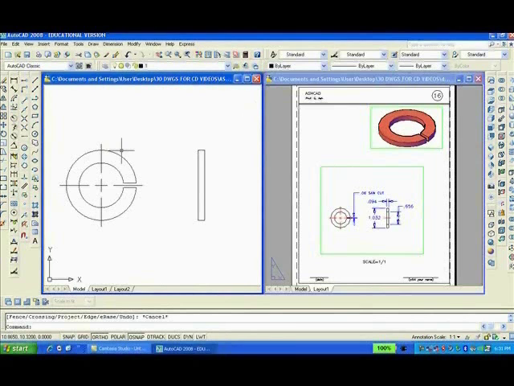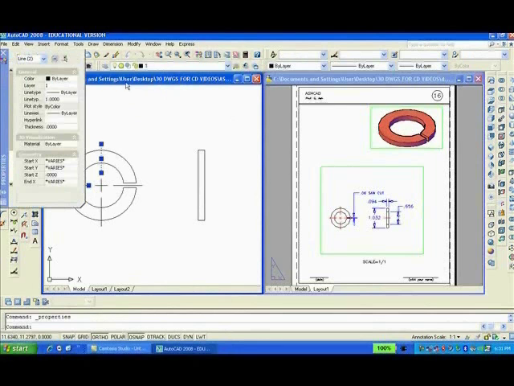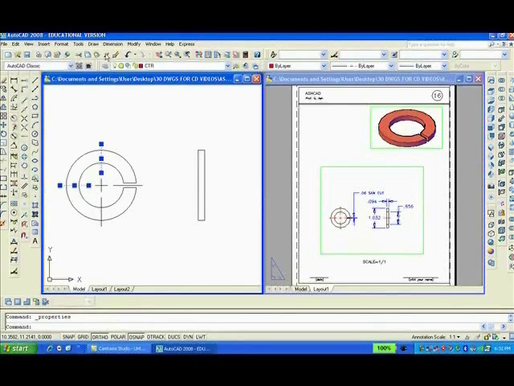Now we'll want to select. So I'm going to pick that and that. I'm going to change the property, so I'll go here to properties. I'm going to put it on layer center. And then hit escape, use match properties.